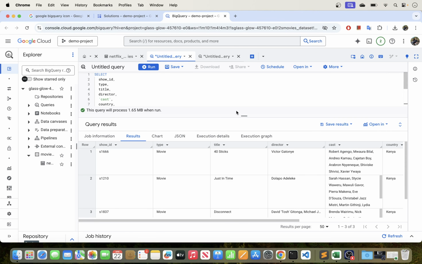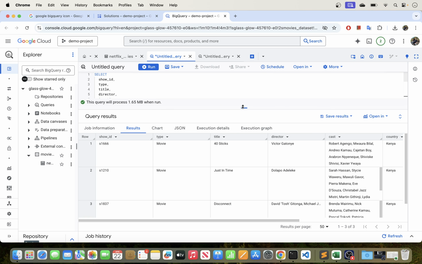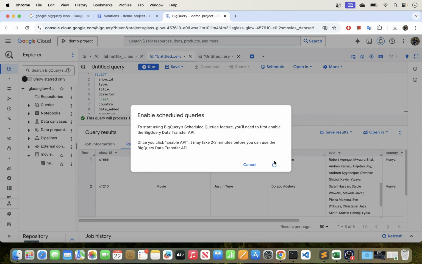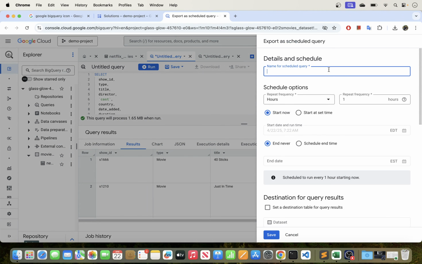Now, a few other things that you can do here. For example, you can schedule this query, and this is going to give us what we call scheduled queries. So if you want to run this query daily or hourly, say if this query is feeding a report or something, and you want to have this query run at regular intervals, then for that, all you have to do is, once you have your query ready, you can go here and click schedule, and you do have to enable the API here.